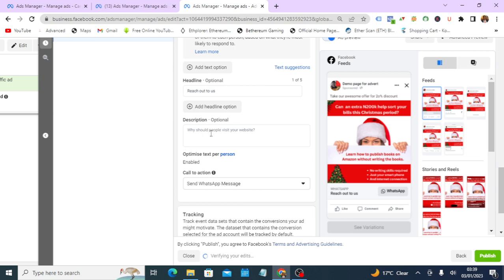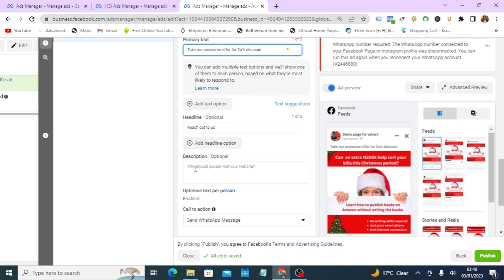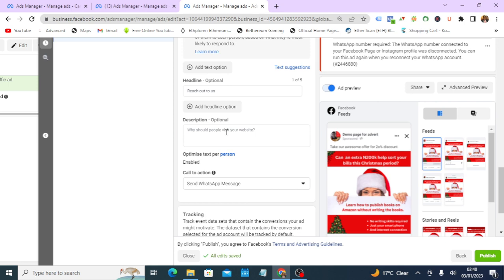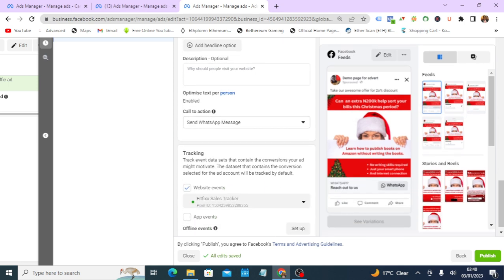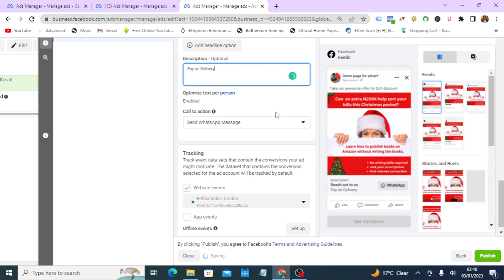Now, why should people visit your website? Description, this is optional actually. Now, where does this show up? This shows up below here, so let me write something here, then you see it displayed there. Let me say, pay on delivery. So we put pay on delivery. Now you can see where that is actually coming out. So this is where it's going to be showing. You can see it down there. Now, reach out to us, and that's it.